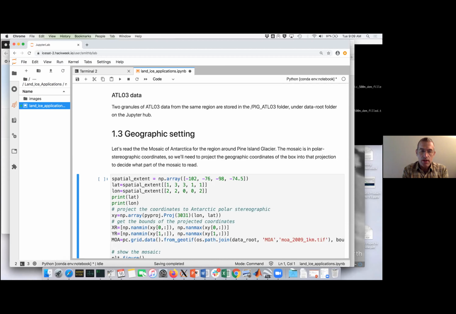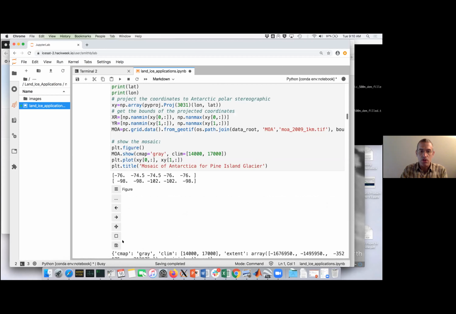The mosaic of Antarctica is in polar stereographic coordinates, so I'm giving the latitude and longitude range of the data that have been downloaded, and going to make a box out of that, and then project that box using PyProj to get a set of projected coordinates for the box. And then we'll read the data in using, again, my library of routines, point collection, that are what I use to do this kind of task, to read in the data and then to show it.